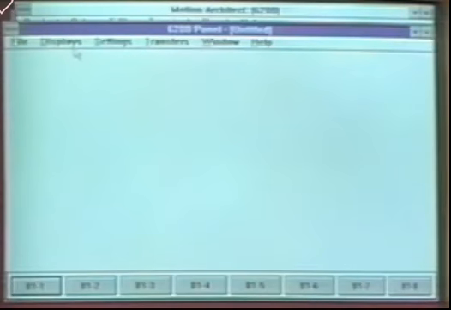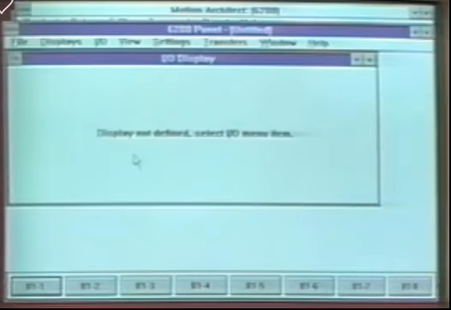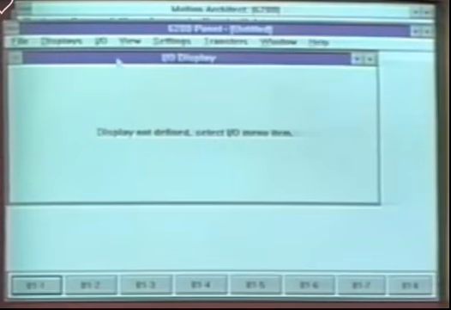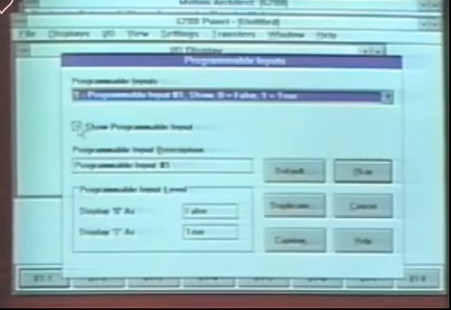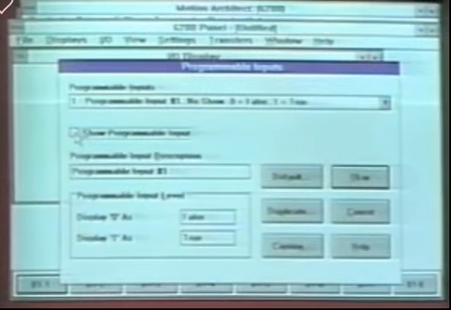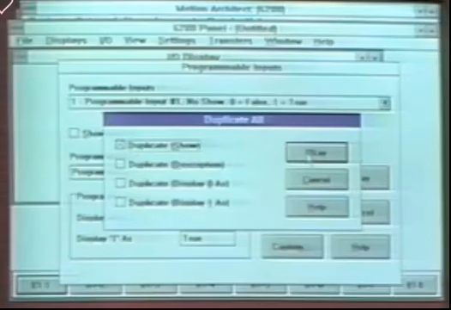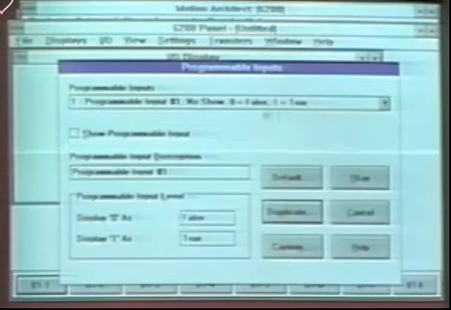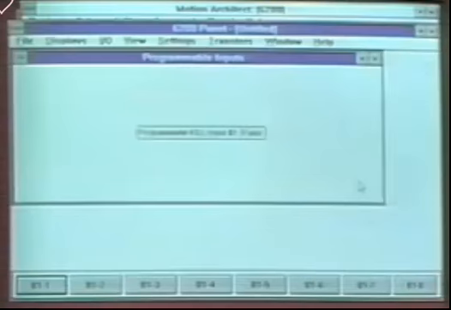Next, we go into Displays to begin Input Panel creation. Select New I/O Display, then click I/O, which is the directions given, and Programmable Inputs. The steps for this process are, first, take off the Show Programmable Input box, click Duplicate, click Show and OK. Select the input being used. Write a description. Select the Show Input box and OK. The value of input 1 is shown.